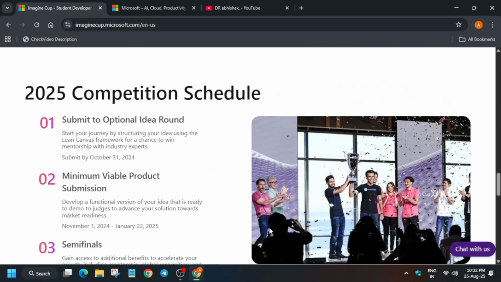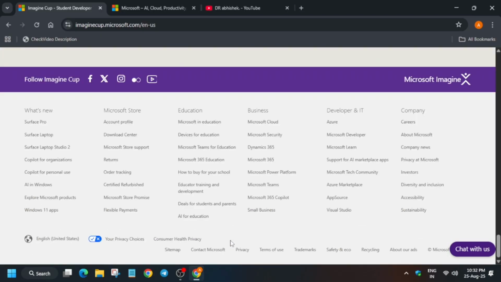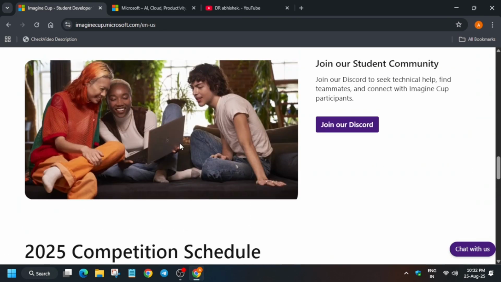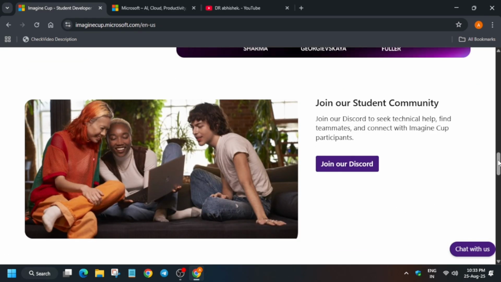Just come down over here. You can see they have social media handles, a YouTube channel and Twitter. Also, when you join, you can join the Discord community. Discord is like a social media platform like Twitter or Telegram. They have separate channels, so you get the chance to interact with all of them. Join the Discord channel and they'll be able to guide you. Then you'll be able to start whatever project you want to build, and then you can get the prizes too.